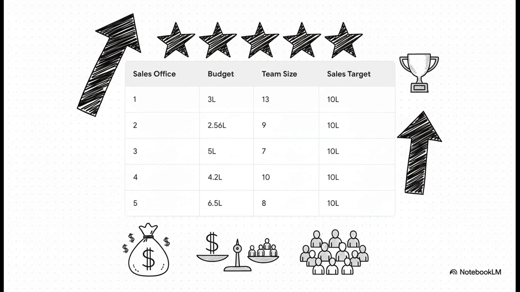Office 3, for instance, has a huge 5 lakh budget, but a tiny team of 7. Then you have Office 2 with a much smaller budget but more people. You can see the problem right away, can't you? It's like comparing apples and oranges. A simple metric just isn't going to cut it here.